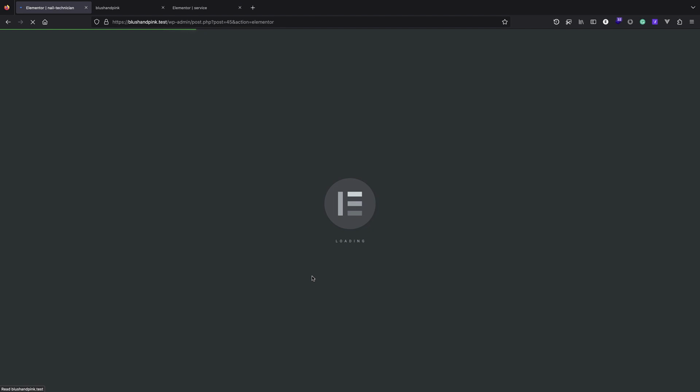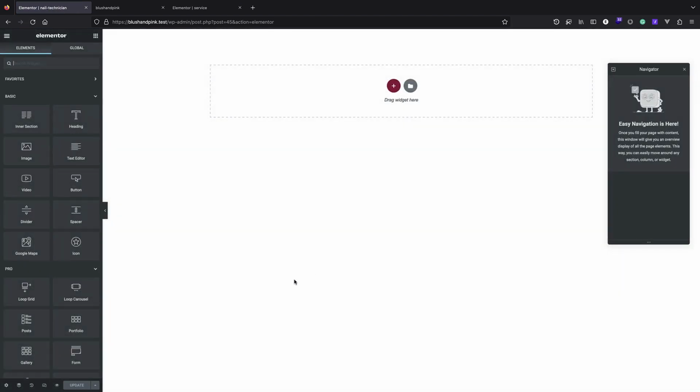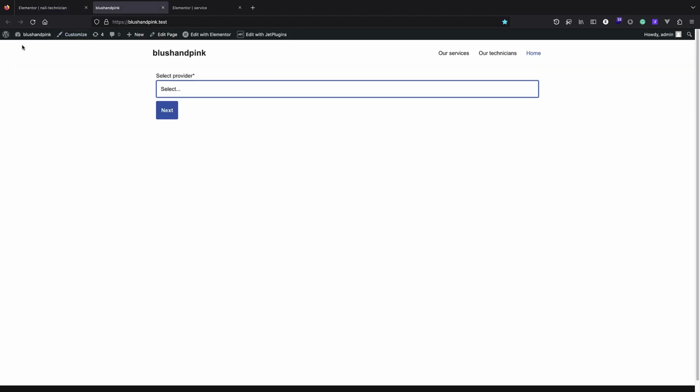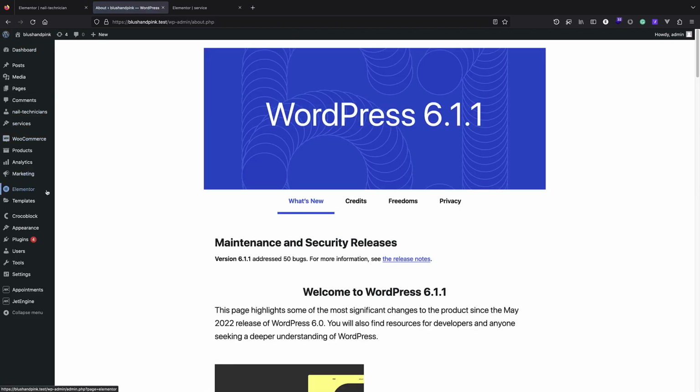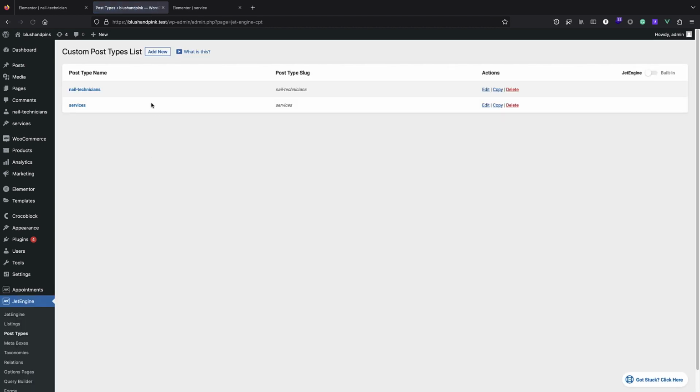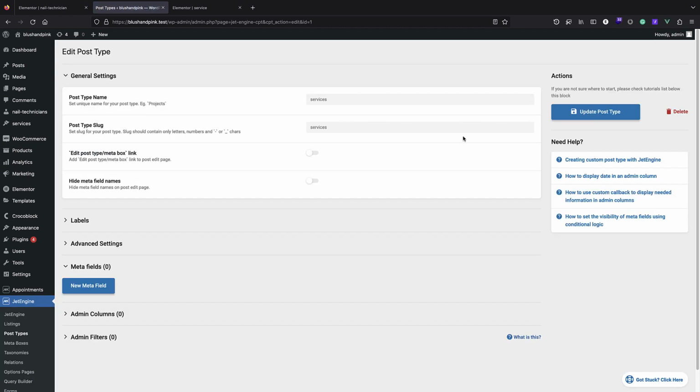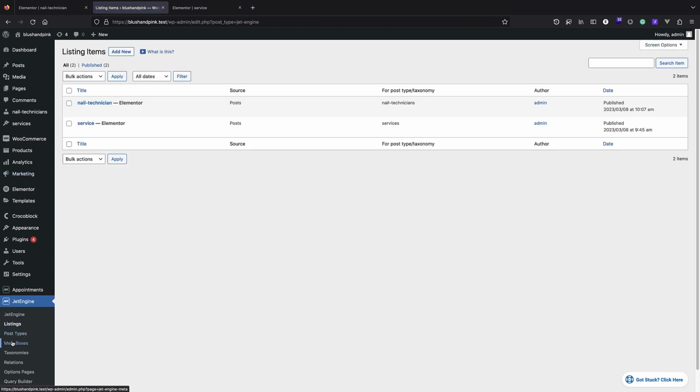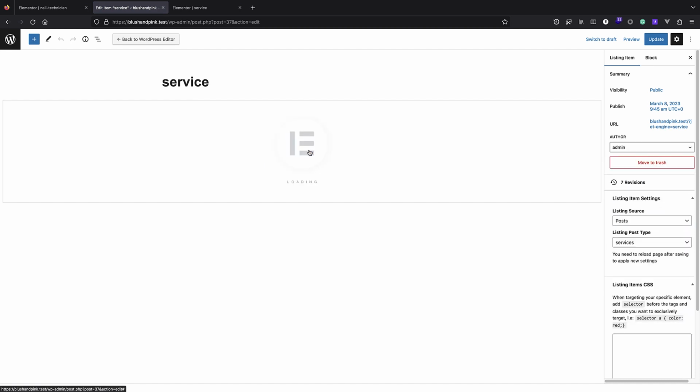In Elementor, we're just going to create the item. Because it's going to be very similar, I want to grab the same design, copy it and paste it here, so it's very easy to do. All I have to do is bring up JetEngine, Listings, and this time around my Services. I bring the post type listing and services, click on this service, and edit with Elementor.